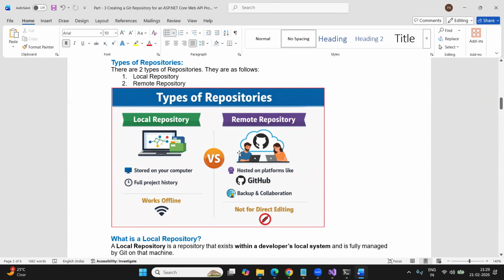If 5 developers are working on the same project, then on each developer's machine a local repository is created, which pulls the changes from the remote repository. Whenever you are working, you are working on the local repository only. If you want these changes to be available in the remote repository, then you need to push them. That's what we are going to discuss.